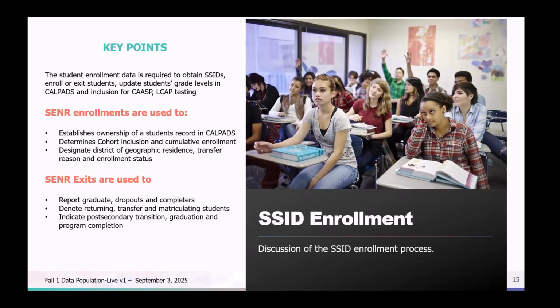The SENR is also used to determine cohort inclusion for secondary students for the adjusted cohort graduation rate and cumulative enrollment. The SENR file includes important data elements such as district of geographic residence, transfer reasons, and enrollment status such as primary, secondary, and short term.